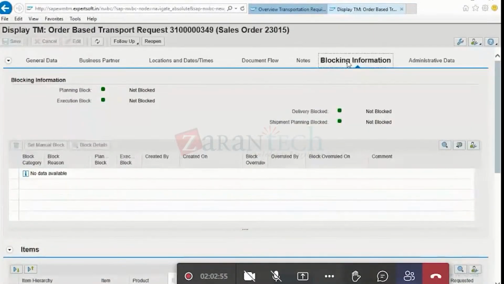This is the blocking information. In case you have any blocks, planning block, execution block, shipment block, you can always have this blocking information here. So the blocking information means in case there are any blocks, you can remove the blocks manually also. And you just have to put a block overview.